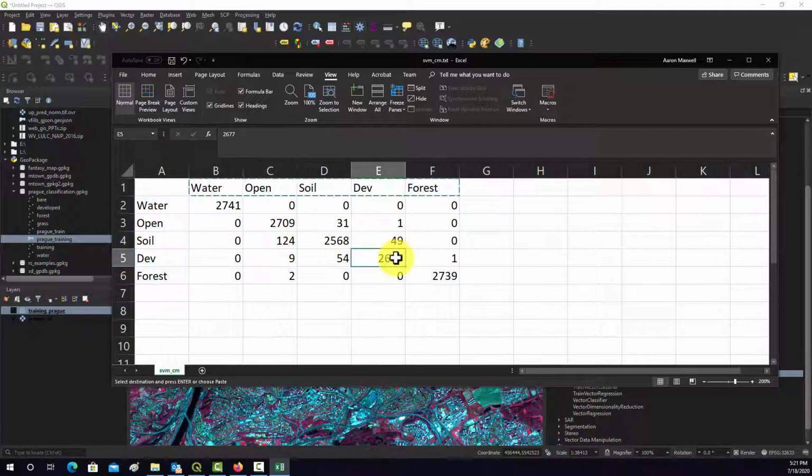We've got some confusion between development and soil. Again, they're spectrally bright, so that makes sense. For forests, we did a pretty good job according to this. There's some confusion between open and soil, and soil and development. Again, we looked at that already. So this looks fairly promising.